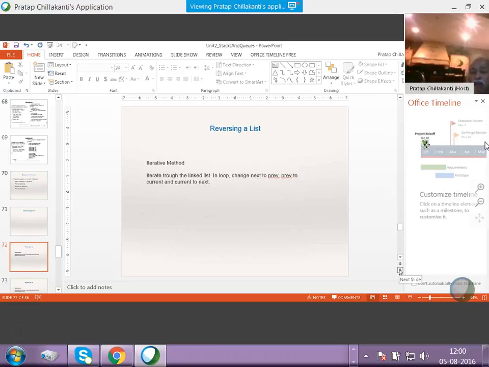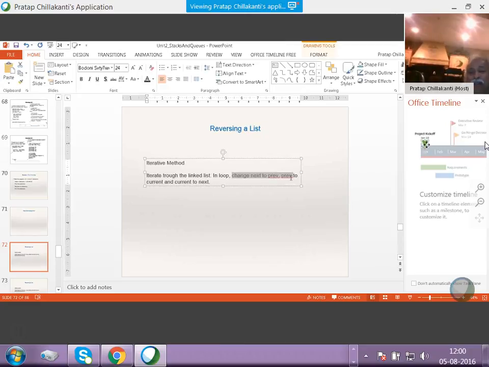So there's another part of reversing a list, right? What I showed you was one way of doing it. There's an iterative method also where you can go through the linked list, and in a loop you're changing next to previous, previous to current, and current to next. So if you know this order, next to previous, previous to current, and current to next, then you know how to do the reverse of the list. The concept is very, very simple once you know those three.